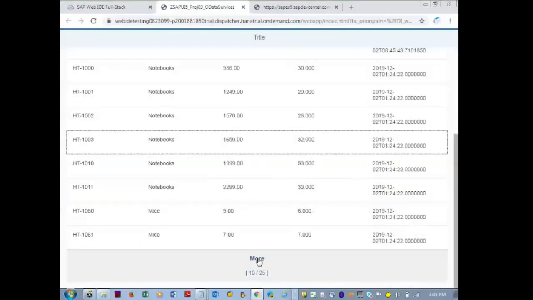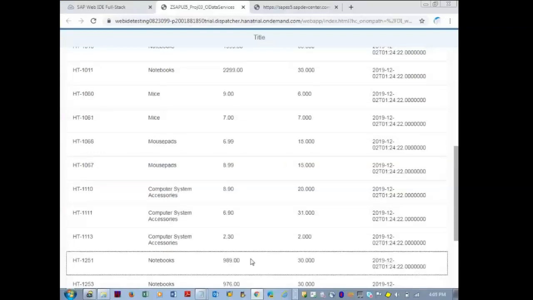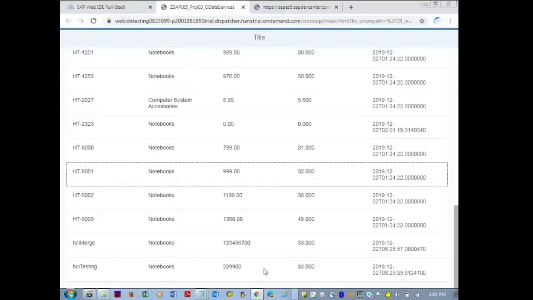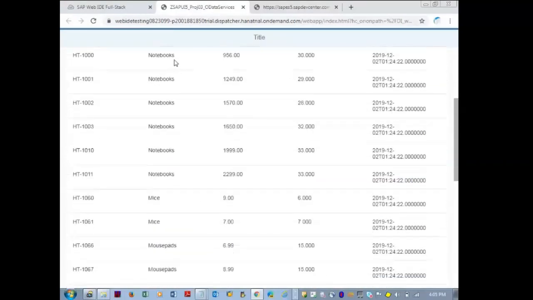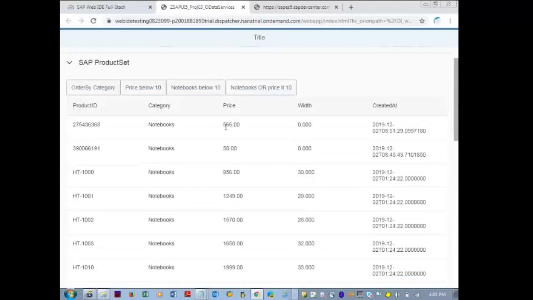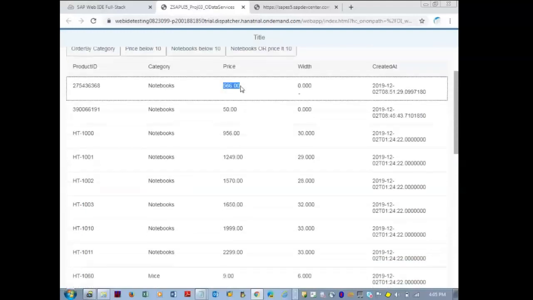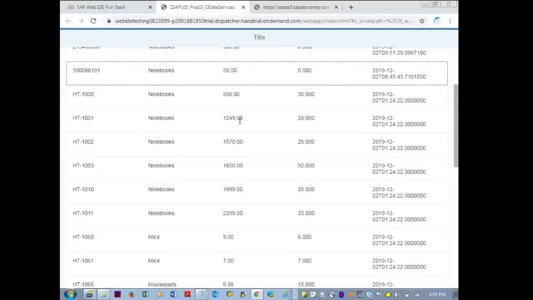Notebooks are in the majority, so it is taking the priority, and all the 25 data. We got more of the notebooks category. It even fetches the other prices also, but because we need notebooks and at the same time price less than 10. Price less than 10 is only a little, only one record or 5 or 10 records are there with price less than 10, but notebooks are more. So I'm getting all the records combined.